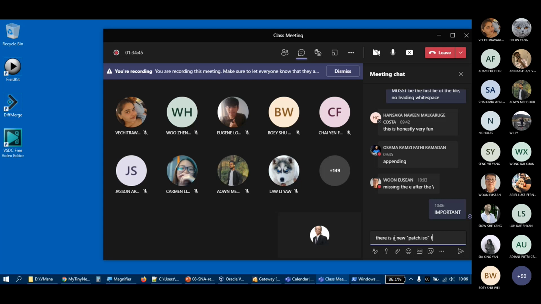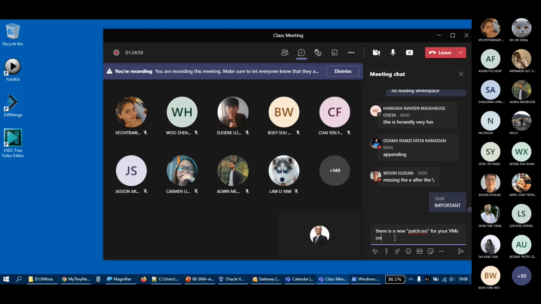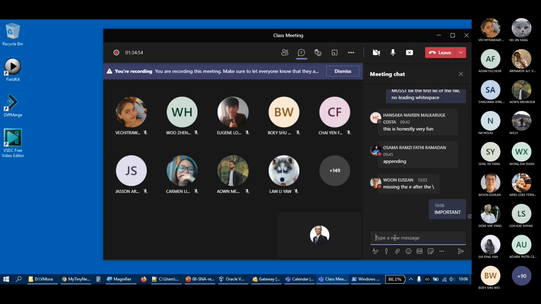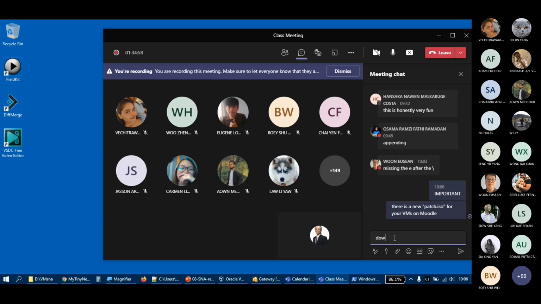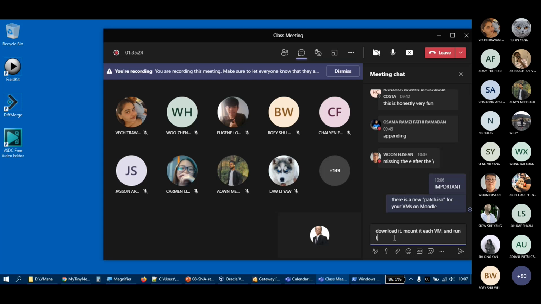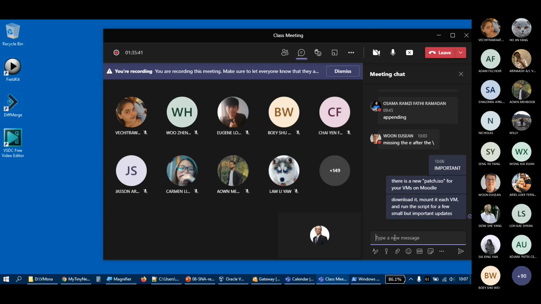ISO for your VMs on Moodle. Okay, download it. Mount it. Mount it in each VM. And run the script. For a few small but important updates. Okay.